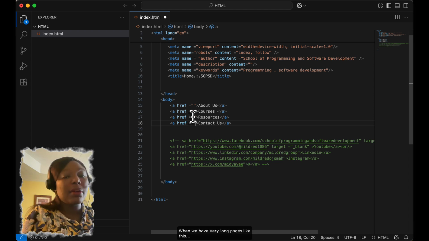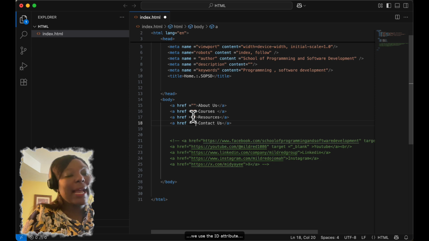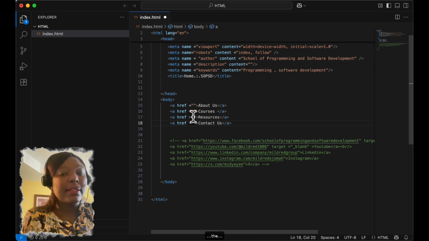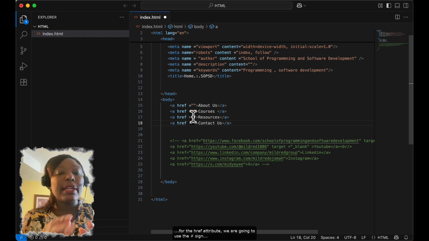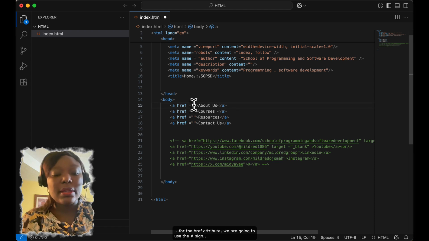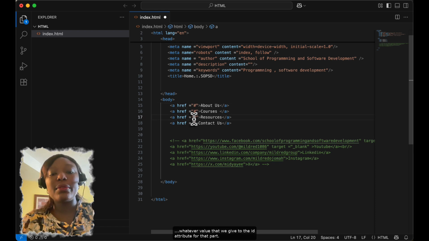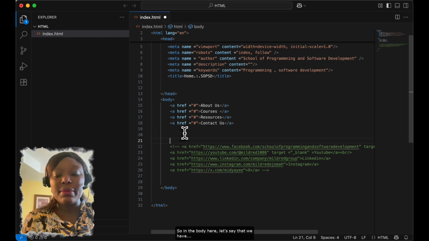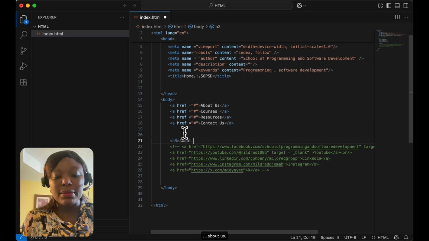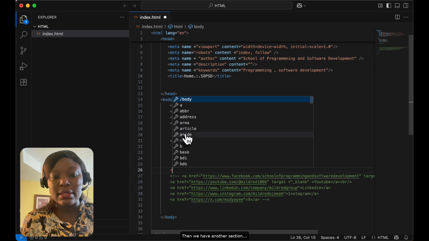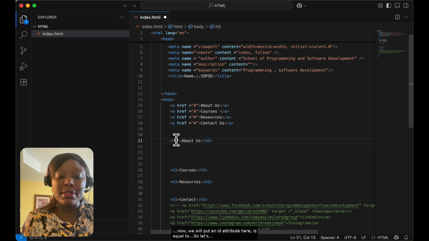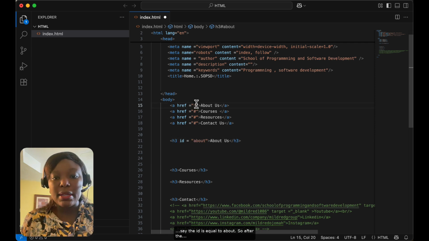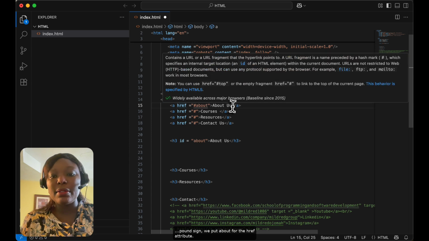When we have very long pages like this, we use the ID attribute to specify the place we want to jump to. So for the href attribute, we are going to use the hash sign and whatever value we give to the ID attribute for that part. So in the body here, let's say we have an h3 about us, and then we have another section. Now we'll put an ID attribute here, let's say the ID is equal to about. And so after the pound sign, we put about for the href attribute for the about us.